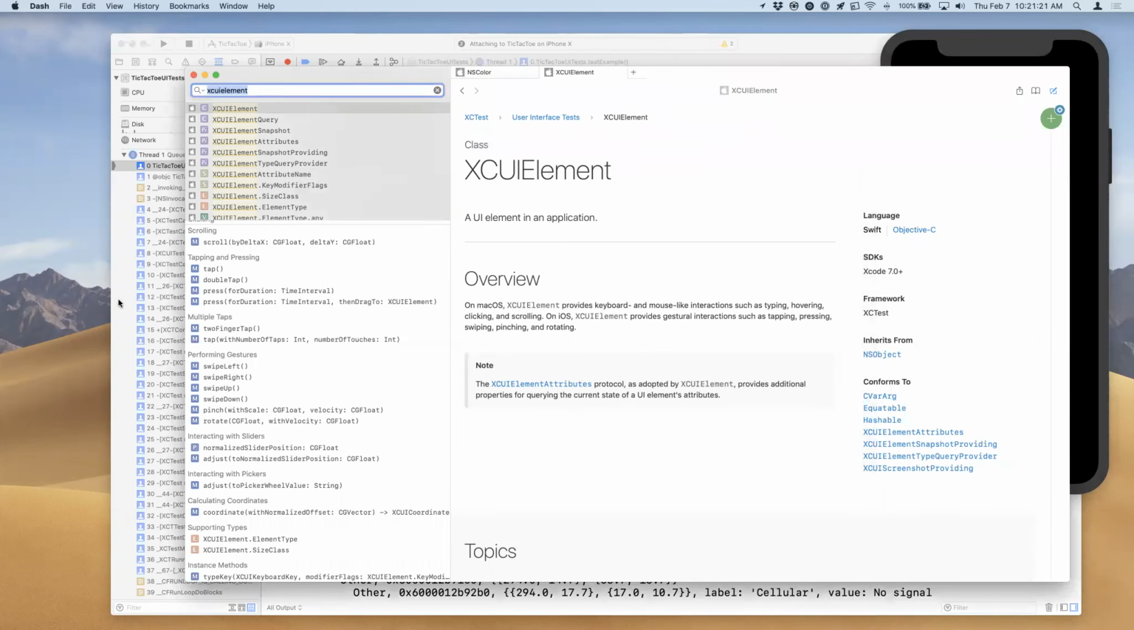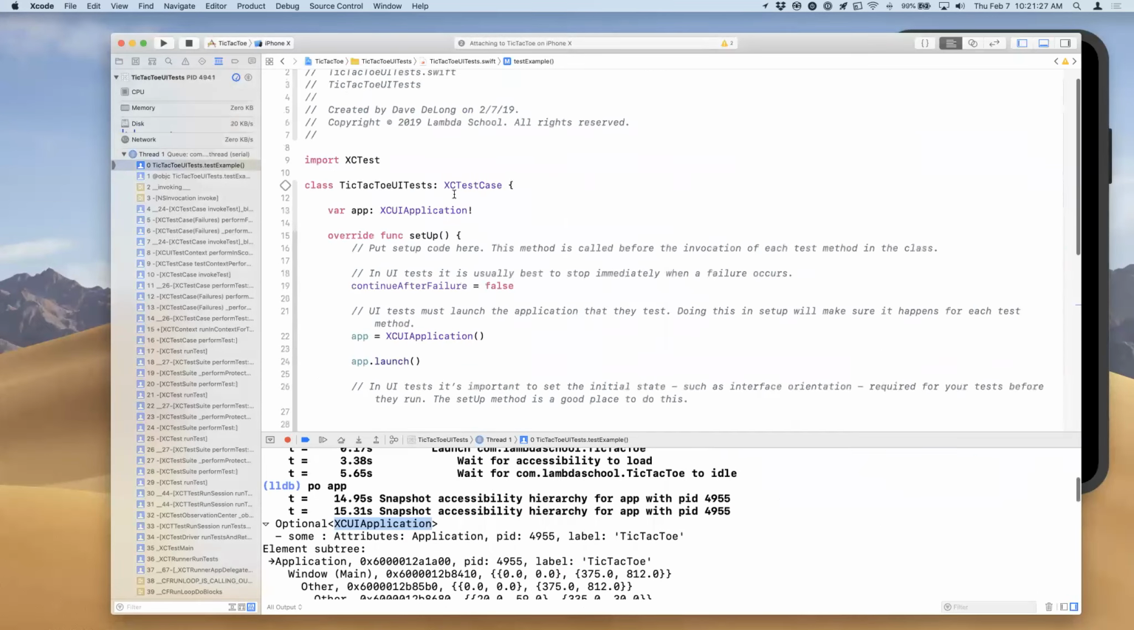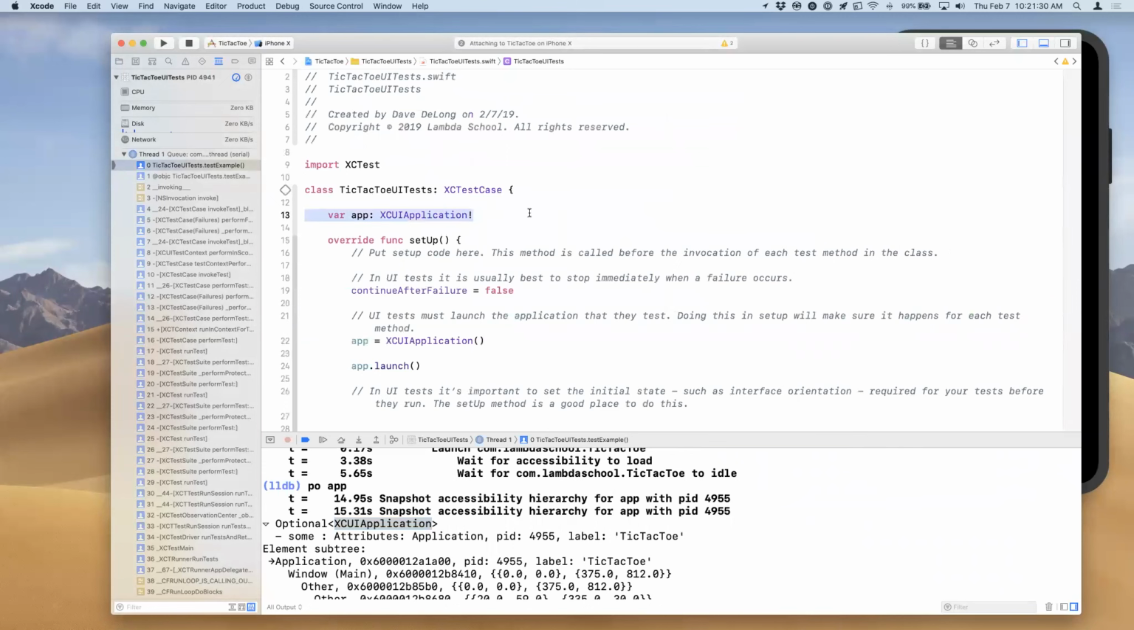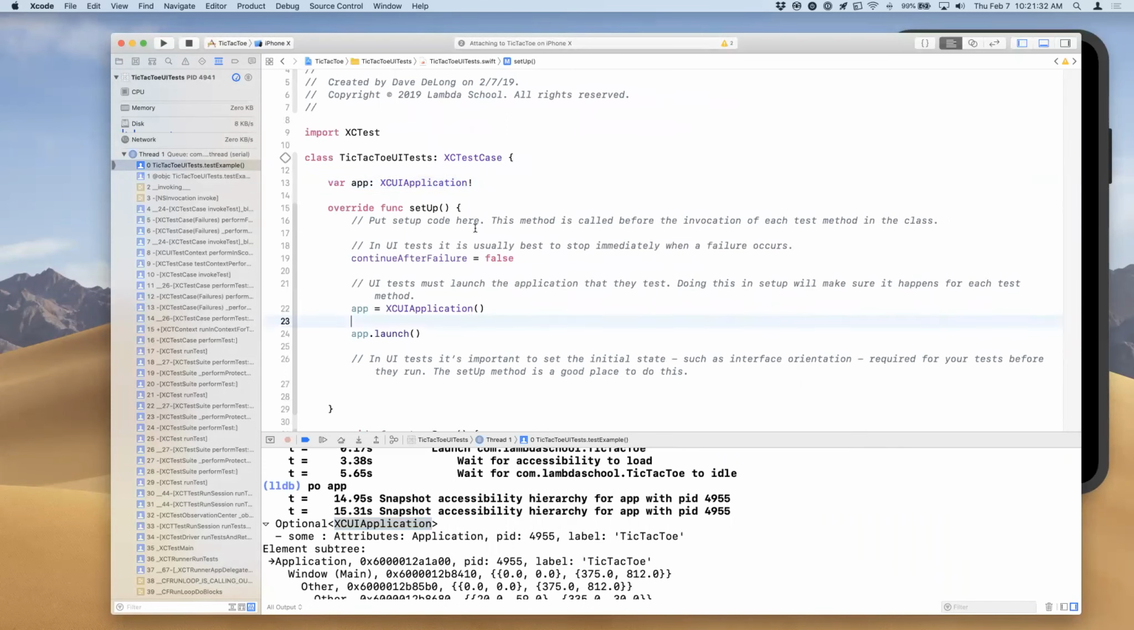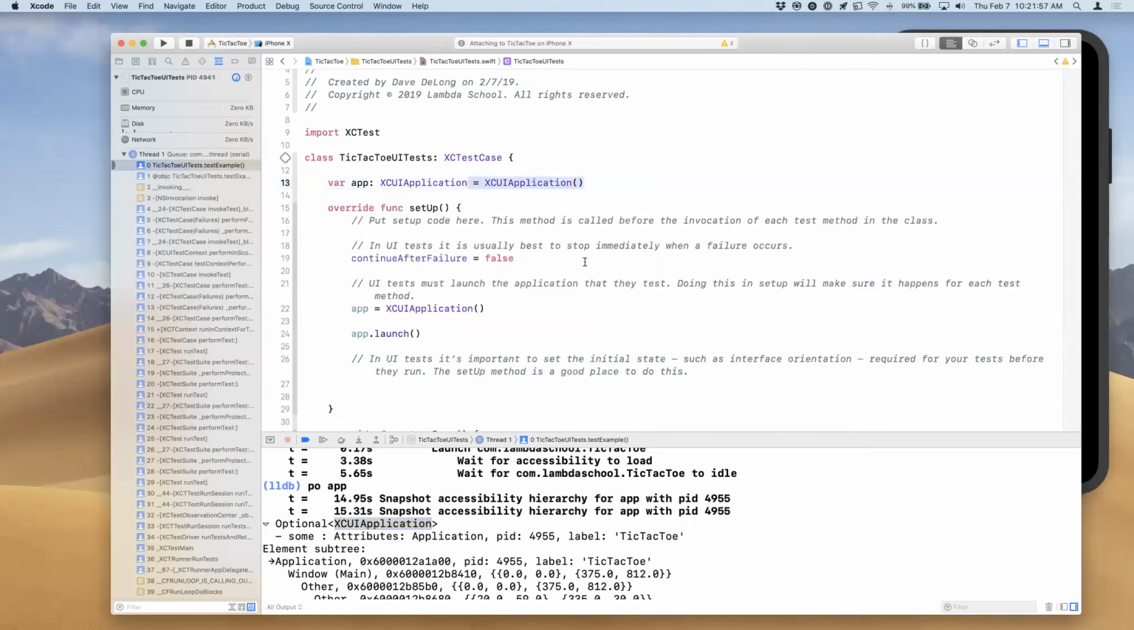Ivan asks, is there a reason I didn't instantiate the app when I declared it? You're talking about right here. Mainly I did it this way to show another reason why the setup method is nice. I can declare my variables, and sometimes when I'm setting up a property, I maybe don't have everything I need at init time in order to create it. So maybe I do it during the setup. But you are correct, I could have just done this. To illustrate using the setup method, I decided to do it down here.